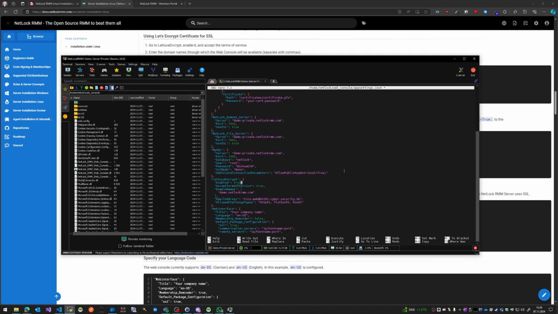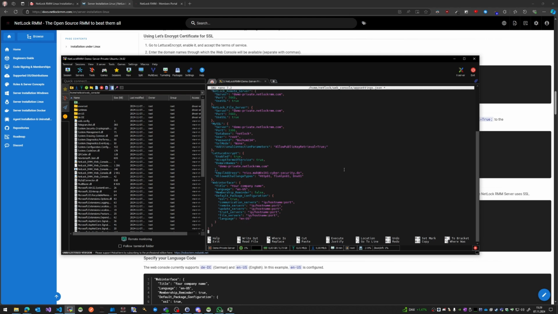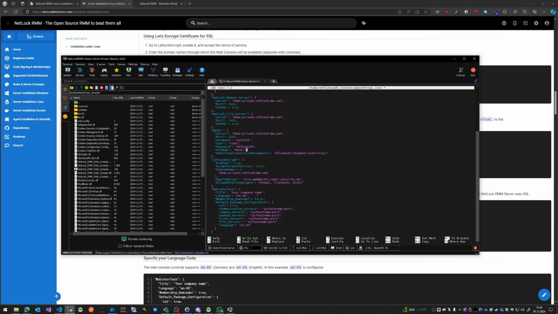Now we want to enable the Let's Encrypt integration. Make sure that you accept the terms of service. Then you need to provide the domain names. In our case, it's demo private netlockrmm.com. Just fill in your own. Then we have an email address as contact. In our case, it's my private one. And that's it. We can now save the configuration and boot up the web console.